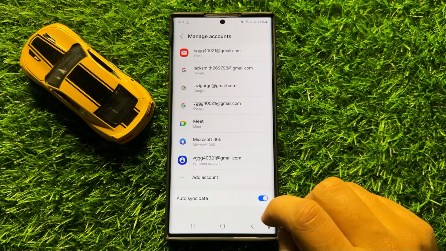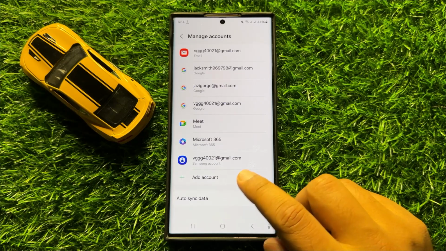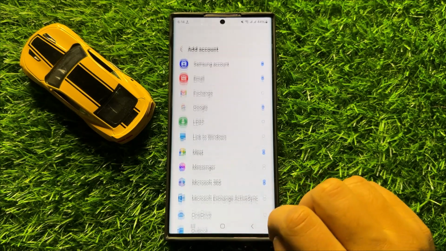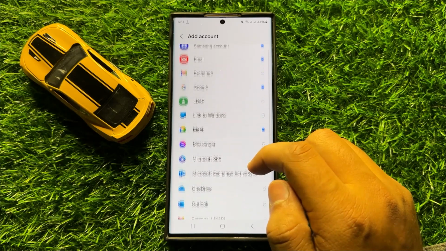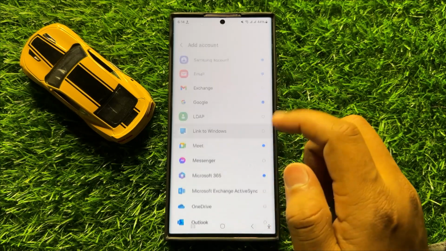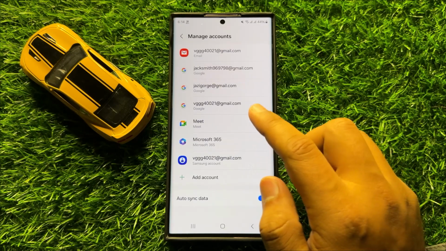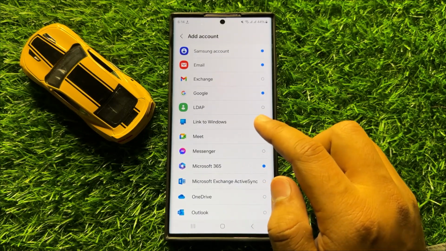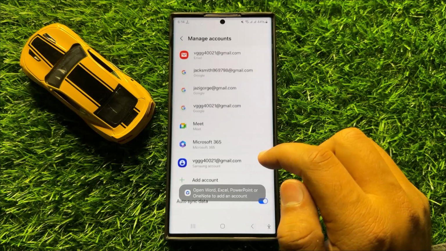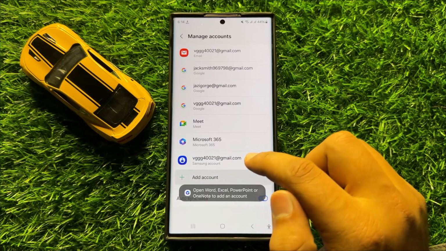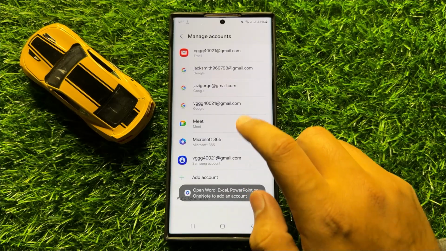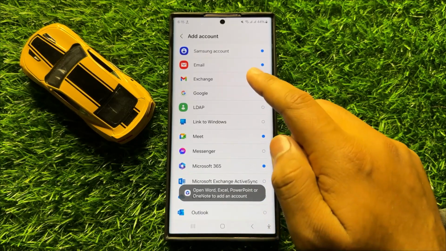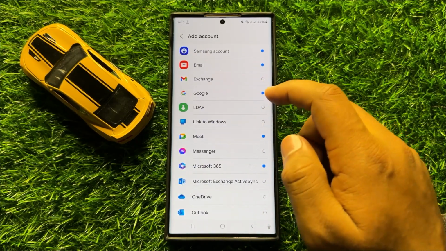And if you want to add a new account to your mobile, then click on add account. Now from here, choose the account name that you want to add. Now from here, you can choose any account that you want to add.